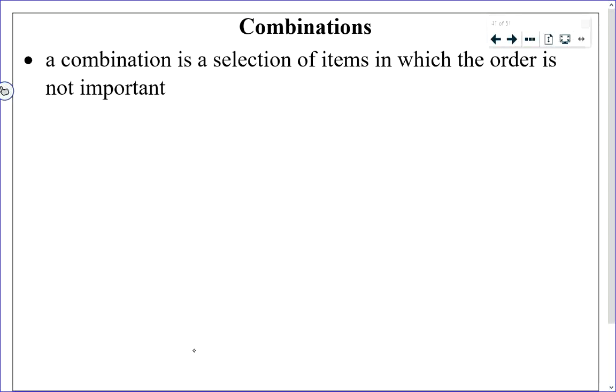number of pathways. Combinations? Well, a combination is a selection of items in which the order is not important. So going back to my example of having 20 students, if I had 20 students in the class and I had 3 gift cards that were identical, I just have 3 $20 Tim Hortons gift cards, and I'm going to choose 3 people to give those gift cards to, 1 gift card each. That would not be 20P3, that would be 20C3.